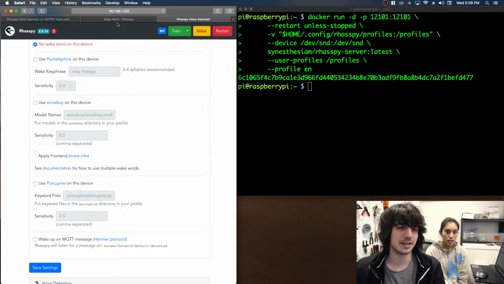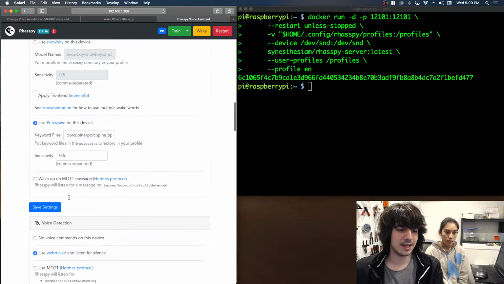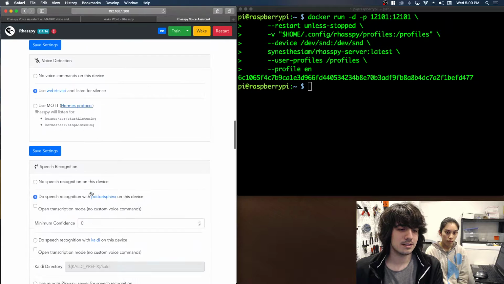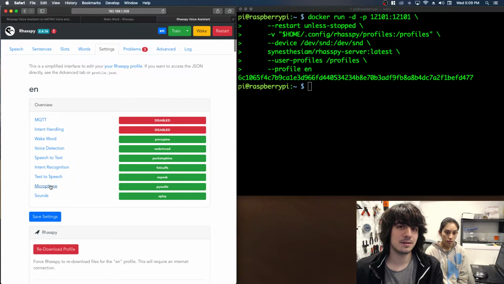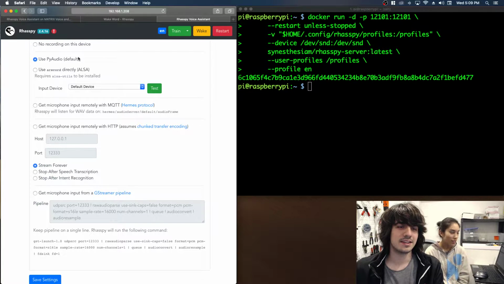So you're going to click on use Porcupine, and after that, you're going to scroll down to where it says microphones, or you can actually just go back up and click where it says microphone, and it'll scroll down for you. Yeah. And then you're going to see this option over here. I'll zoom in a little bit more.